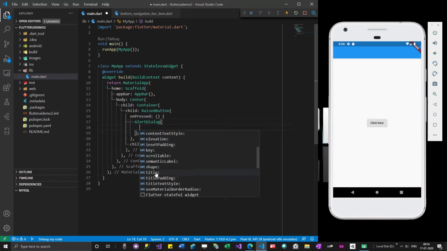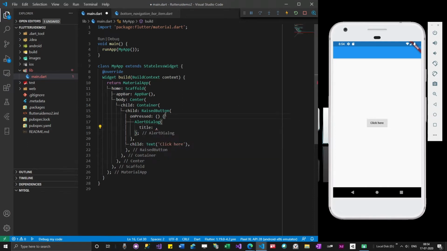Alert dialog takes a title, which is of type widget. Which means I can give anything literally, but common sense says to give a text over there. You might want to add some smileys over there, you can actually try that. Hello from alert. So I have added a button, and when onPressed is done, I have given alert dialog. When I run this, it doesn't run actually.